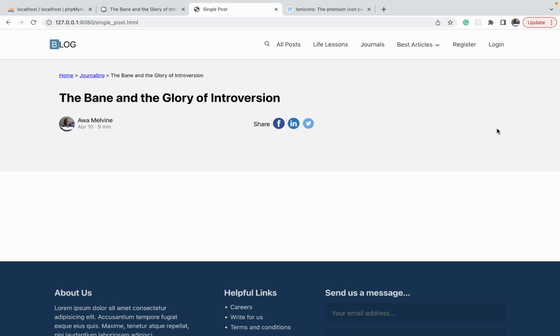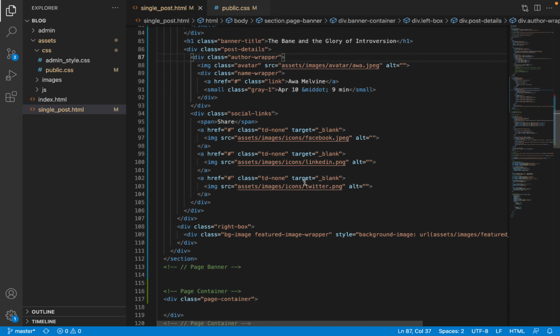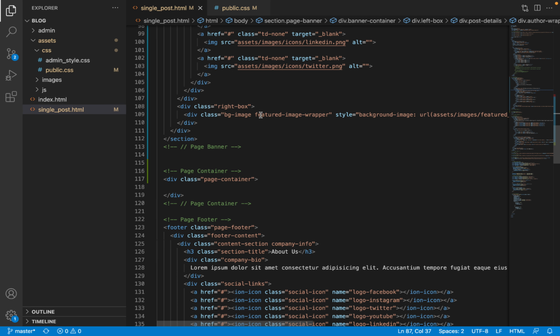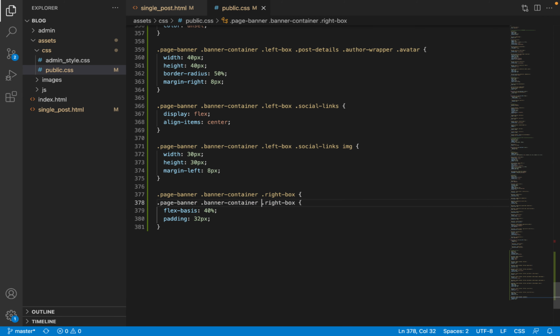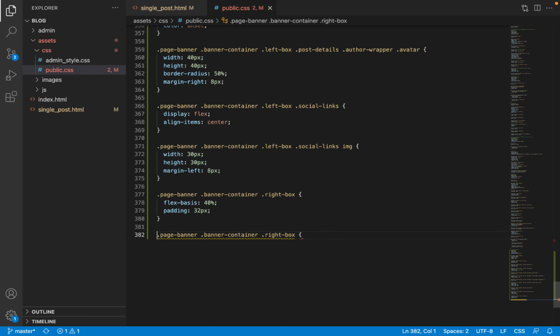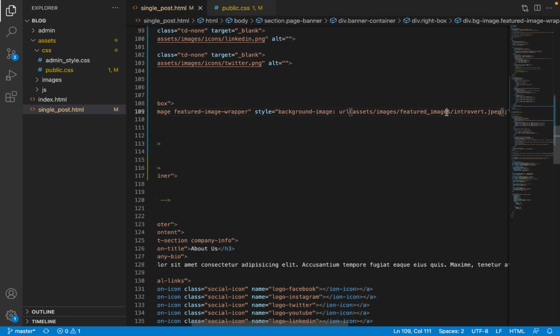The next thing we are styling now is the right box, where we display the featured image. And this one is going to be very straightforward. Alright, so let us take a look at the HTML. So we simply have a class of featured image wrapper inside the right box. So we'll go to our CSS. We duplicate the selector for right box because our featured image is inside that. And then we pick specifically the featured image wrapper. And remember, this is the element on which we are actually displaying the image.